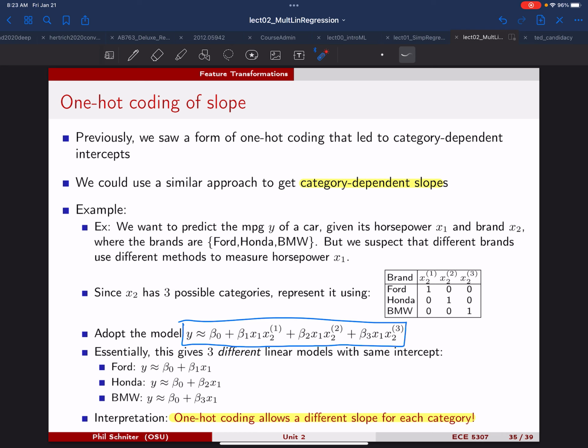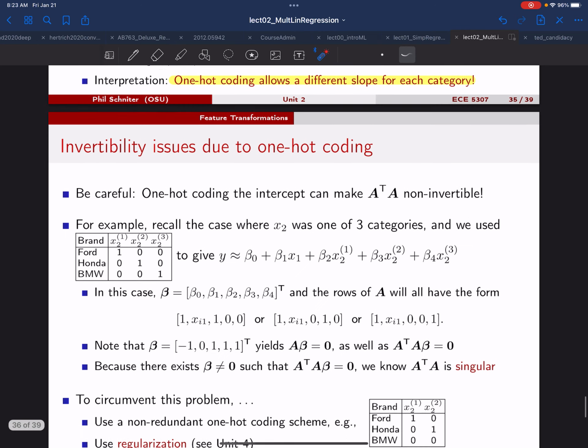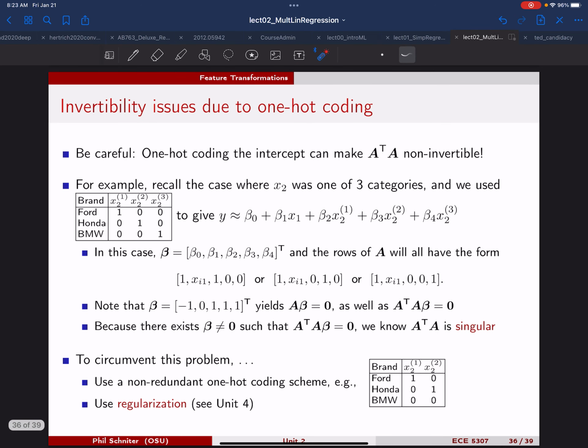All right. Any questions on this page? Making sense? Okay. So now we do sometimes have to worry a little bit about invertibility issues.